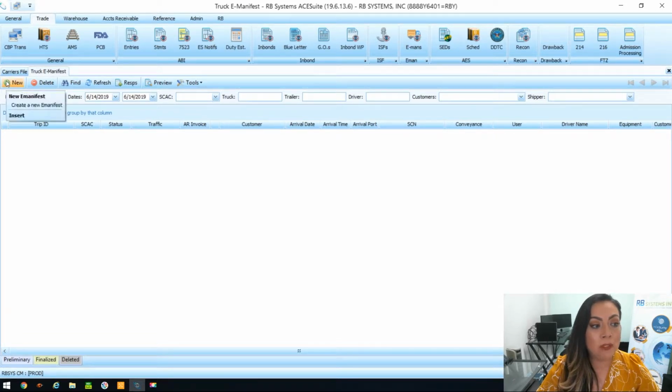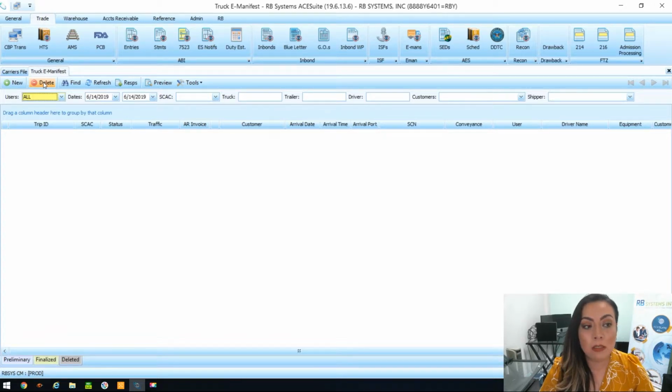To create a new Emanifest, you select new, and it'll pop up the screen. We'll see that in a little bit. Next, you have delete. So if you've done an Emanifest and you need to delete it, this option is not to do the transmission of a deletion of an Emanifest to the customs data center. It'll delete it from your local system, and we won't be able to recover it if you delete it and then you didn't mean to. So just make sure when selecting this option, delete will basically be that you created an Emanifest by mistake and it never got transmitted and accepted and you need to remove it. You can select it from the grid, select delete, and it'll remove it from your local database.